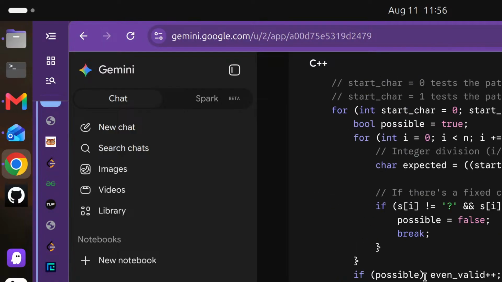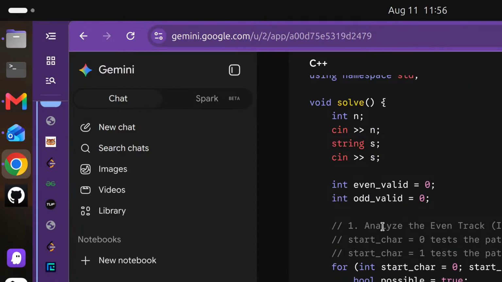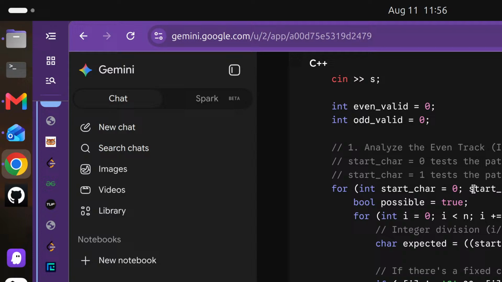Okay, let's see this. What is this? Analyze the even track, say indices 0 to 4. Start character 0, test the pattern 0 1 0 1 like this. Start character 1, then check the pattern like this. So if the start character is 0, the character could be 1 also. Possible true, and the index will go from start character 0, then we have to check this indexing.